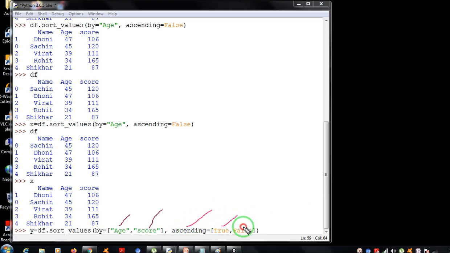First is true and the second one is false, which means sort in ascending order of age, the first argument, and descending order of score, because here ascending is false. Ascending false means it will arrange the data in the score column in descending order, and ascending true means data will be arranged in ascending order.